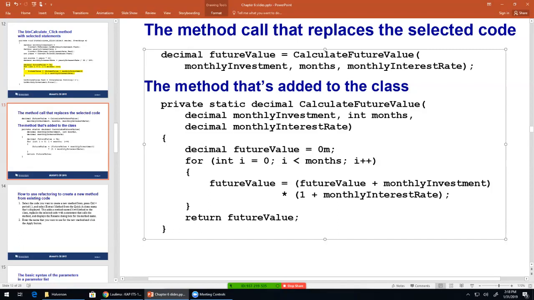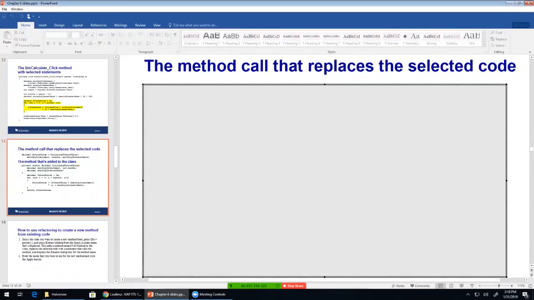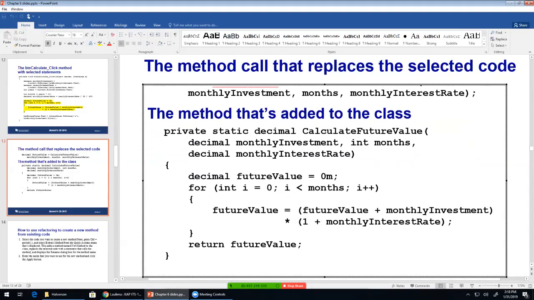So it automatically creates this and this, based on the fact that this is a decimal value, which means that this must be a decimal value, which means this must be a decimal value. This is an integer, so it must mean this is an integer. So it knows to put decimal in there.